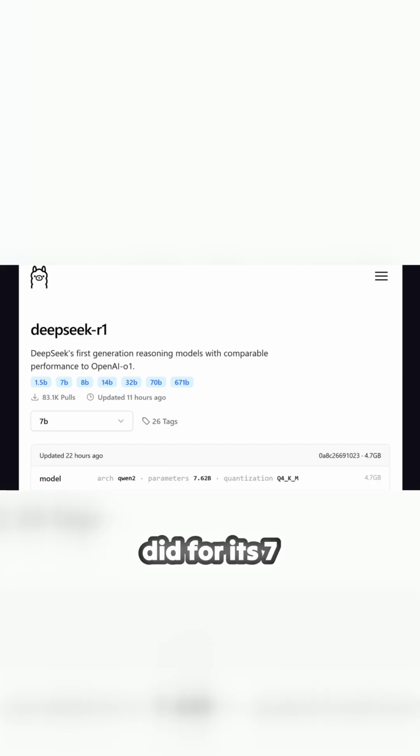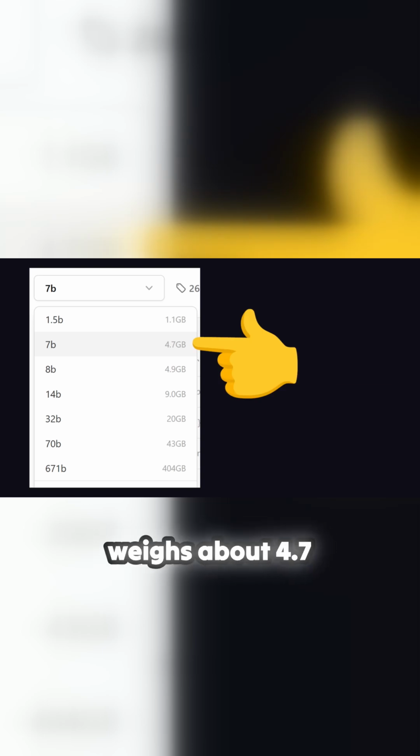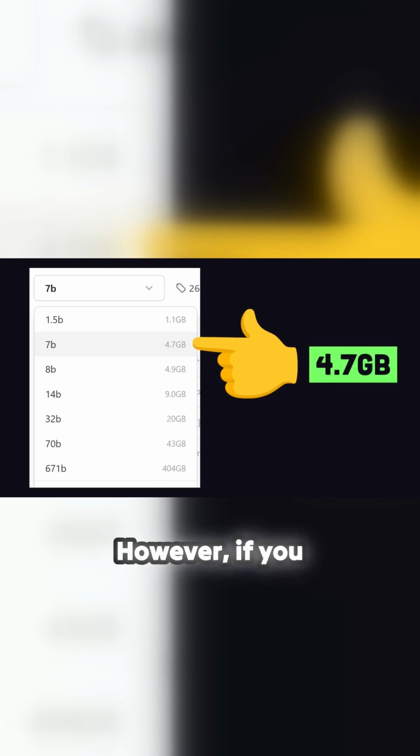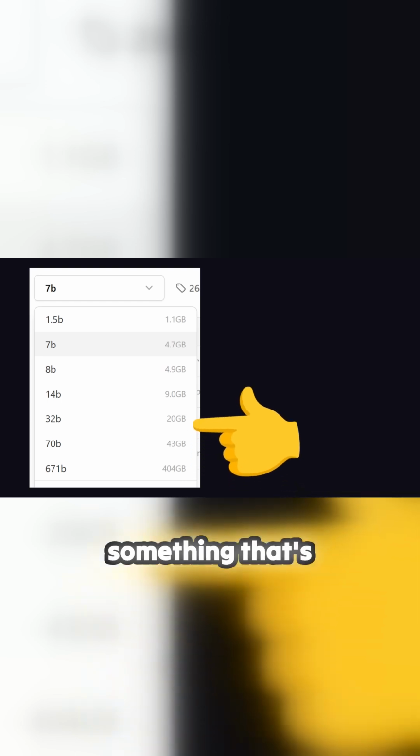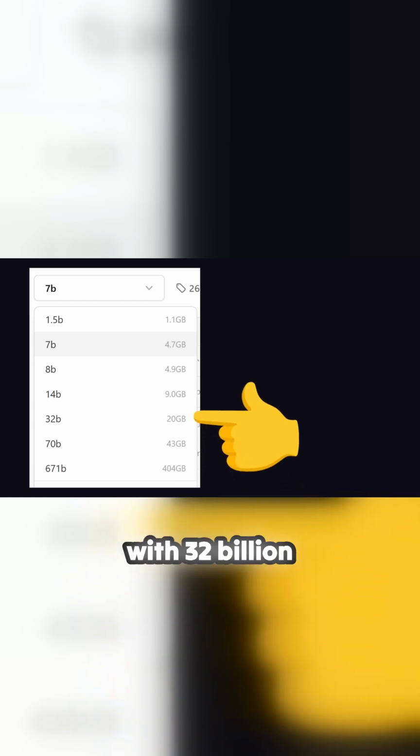And that's what I did for its 7 billion parameter model, which weighs about 4.7 gigabytes. However, if you want to use it in its full glory, it'll take over 400 gigabytes and some pretty heavy-duty hardware to run it with 671 billion parameters. But if you want something that's on par with O1 Mini, you want to go with 32 billion parameters.